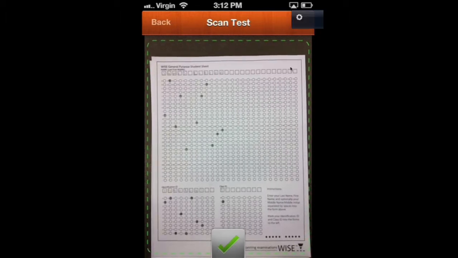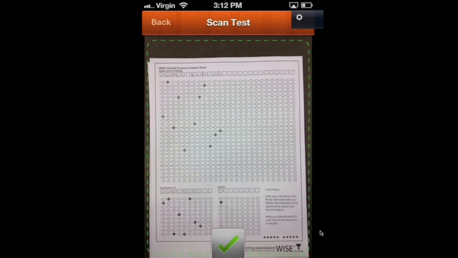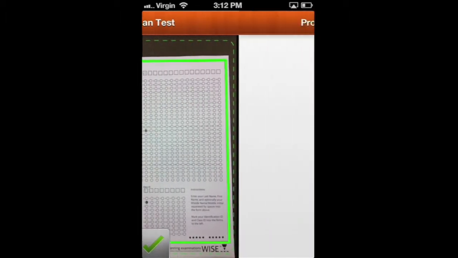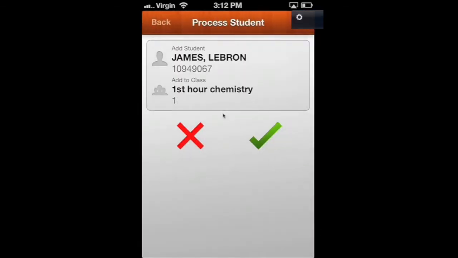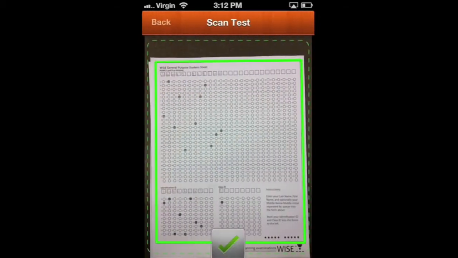So this looks like it's going to be a nice scan. So you want to make sure you hold it above the form. It'll grab the edges of the box. And you can see that we've got LeBron going into my first hour chemistry class. He's got to learn some chemistry. So that's student number 1. And then if you're good with that, just go ahead and hit the check mark.